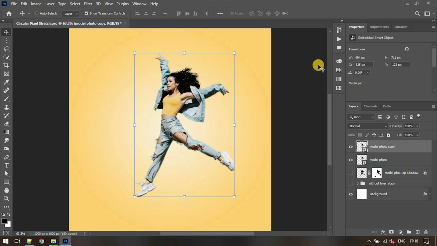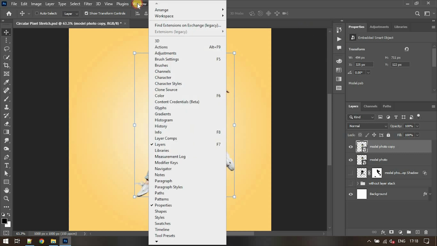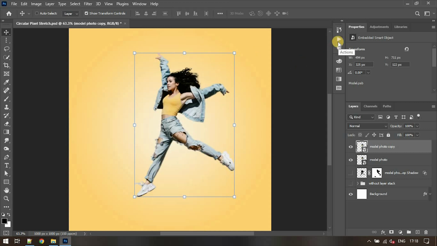So instead of doing that, let's create an action. If you don't have this action button here, go to Windows and you'll see actions here. You can also use the shortcut here, but I have set it here. So let's use the action.